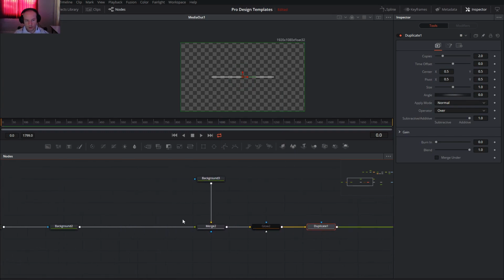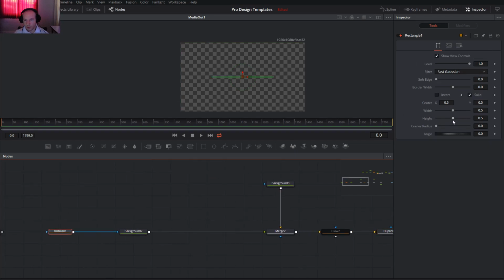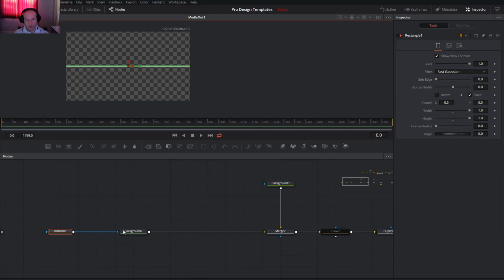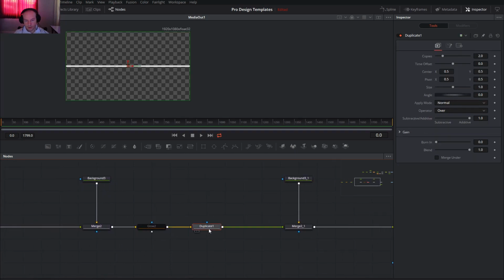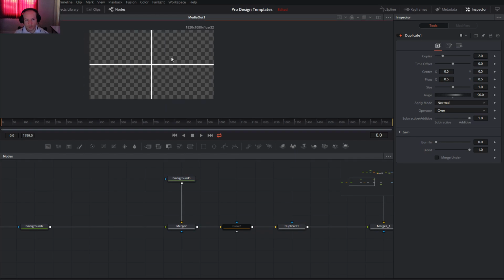As you can see here, we have our line, and this rectangle will be changed width all the way to 1 and height all the way to 1. Now this rectangle will be a resolution of 1920 times 20 pixels. This duplicate will change the resolution, will change the angle to 90, and as you can see here, we have our line vertical and horizontal.